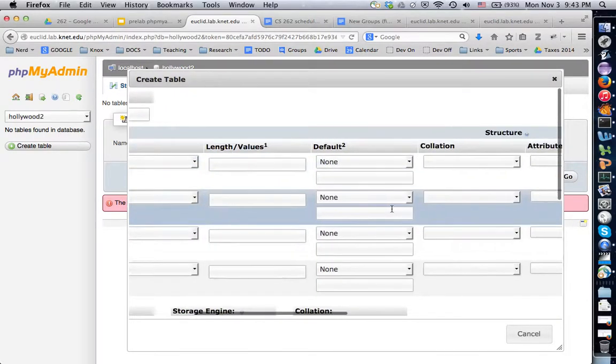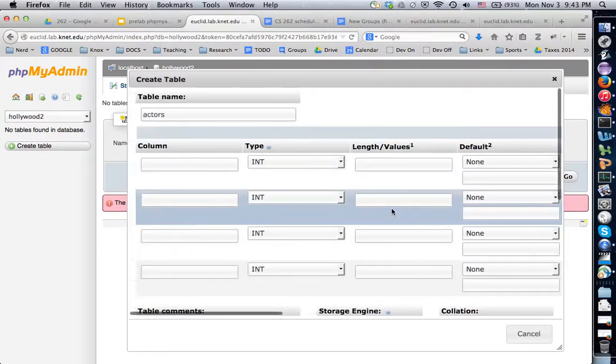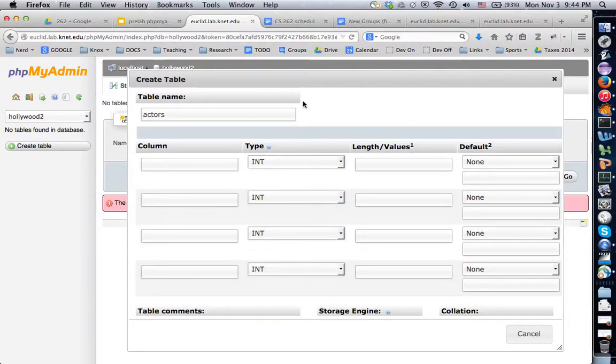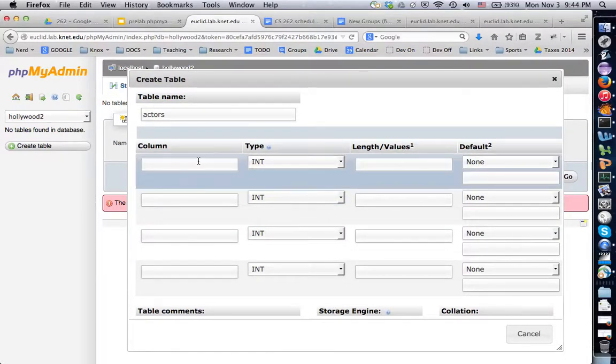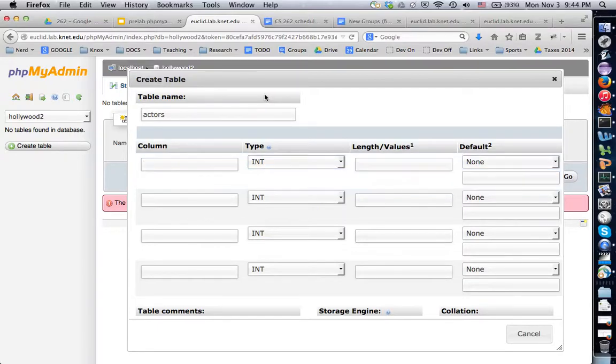So we're now doing the part where we create things. Apparently, these days, it throws this up in a panel. If you do more than 4 things, it might not put it in a panel. I don't know. So the first thing we want is the actor ID. I'm going to call that ID.